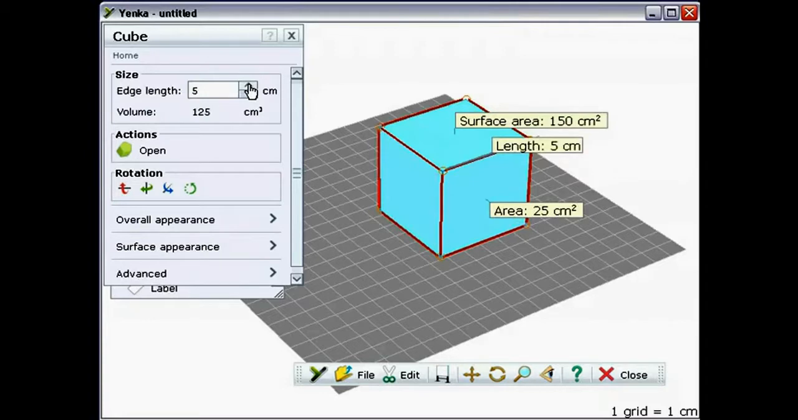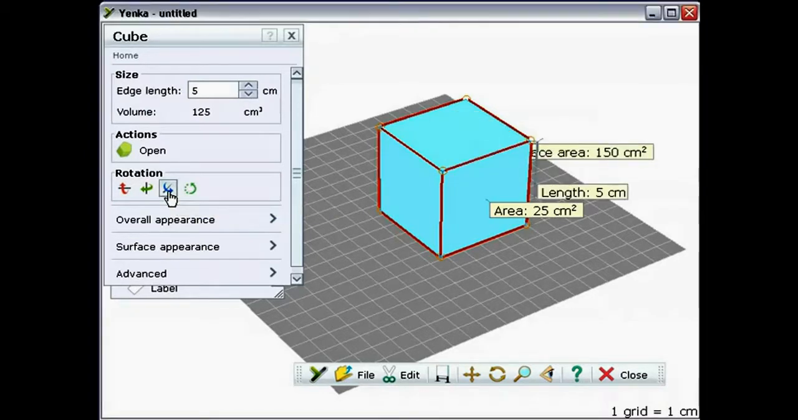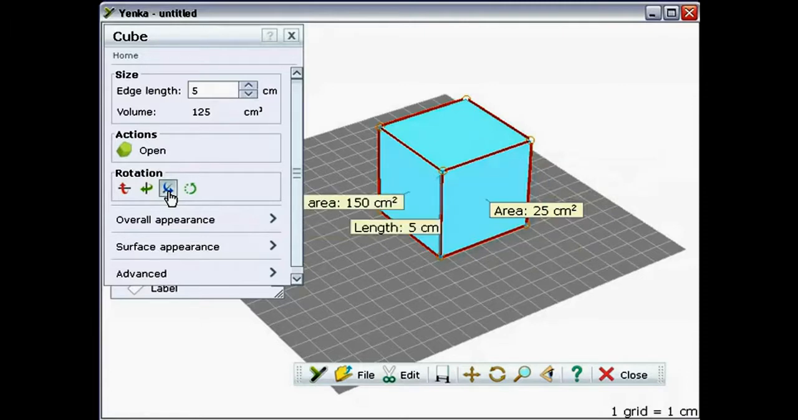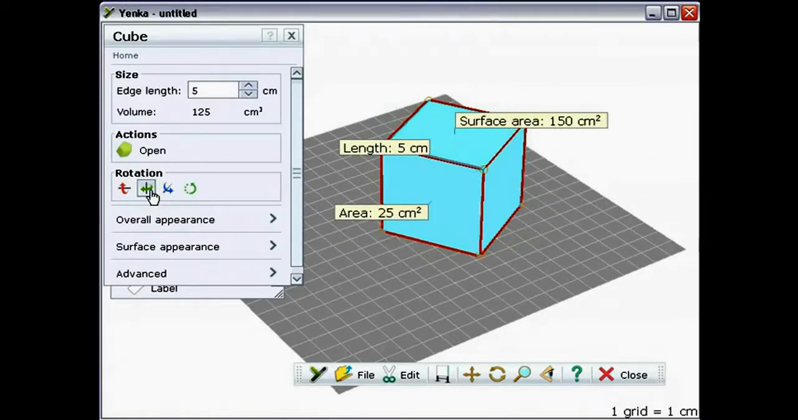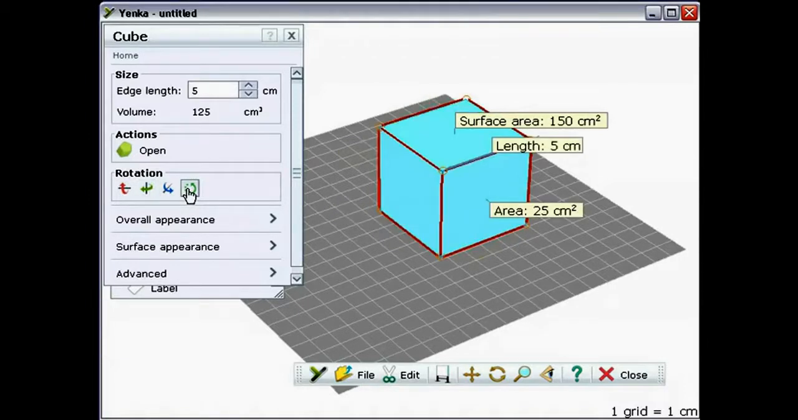You can also use the Properties pane to rotate the shape in 3D. The Reset button moves it back to where it started. In the Properties pane, you can also change the color of the shape and its transparency.